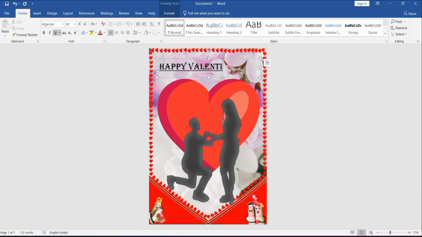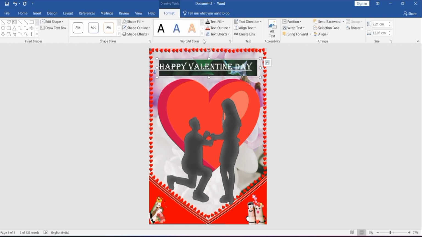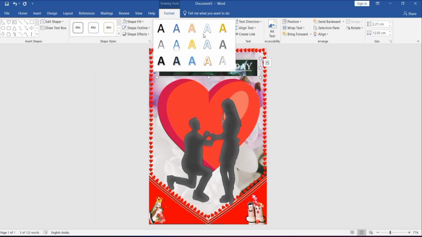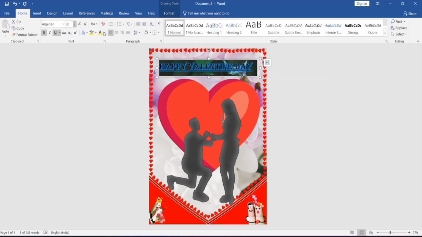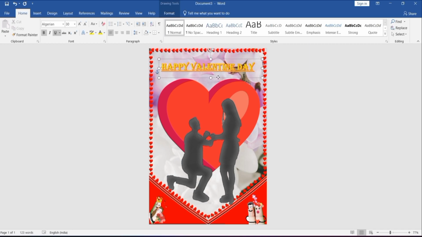Happy Valentine Day. Ctrl A is selected, keep it in the middle over here under paragraph, in middle, select it, go in the format tab of the shape, over here word art style, click on it and click on this. Go in the home tab again and over here font color, click on the font color and select the yellow color. Done. This much setting you need to do and place it in the middle.